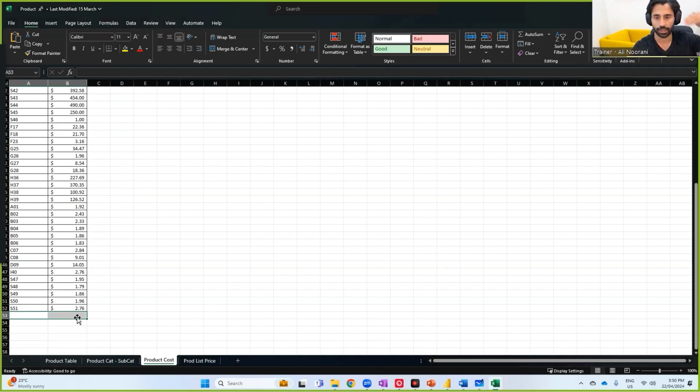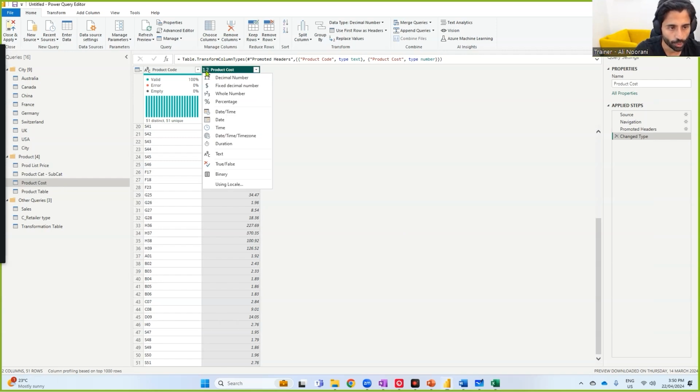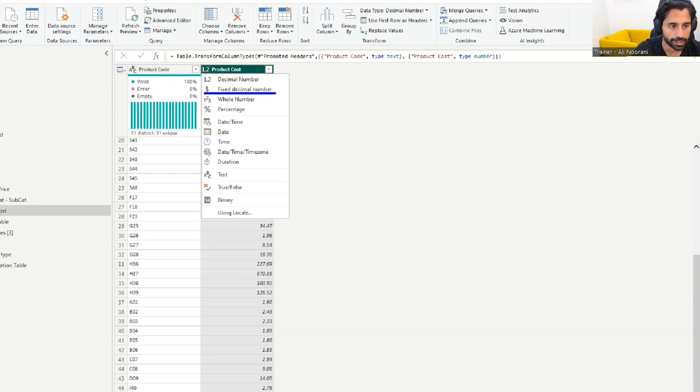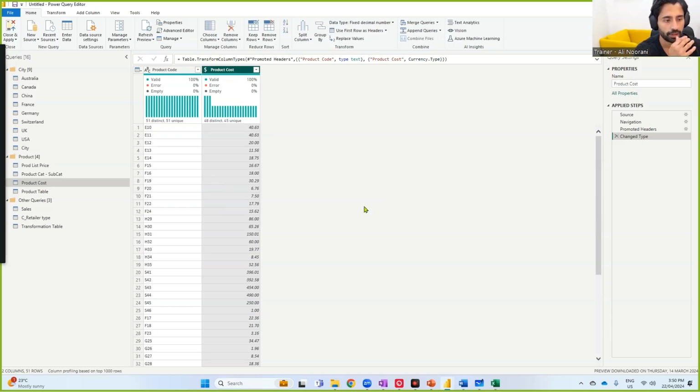That source might be a system because it's a missing data problem. So ideally it should actually be fixed at the system level. Okay. So product cost, and just for the sake of consistency, I'm going to click on this 1.2 and I will make it fixed decimal number. Fixed decimal number means it will store 4 decimal numbers. And after that point, it will just lose the information.